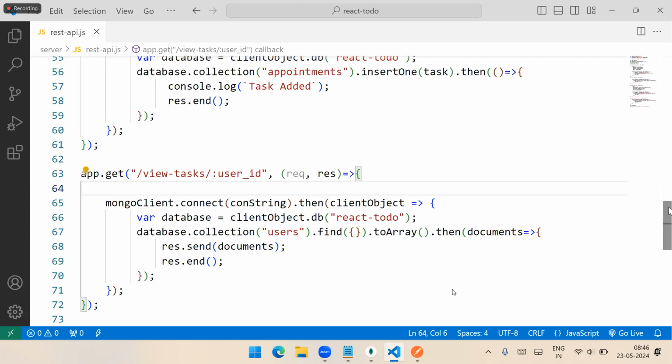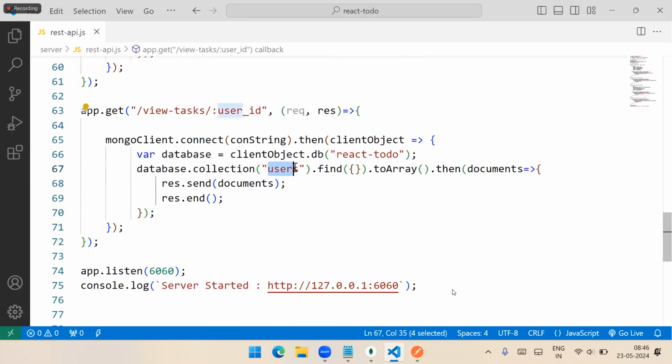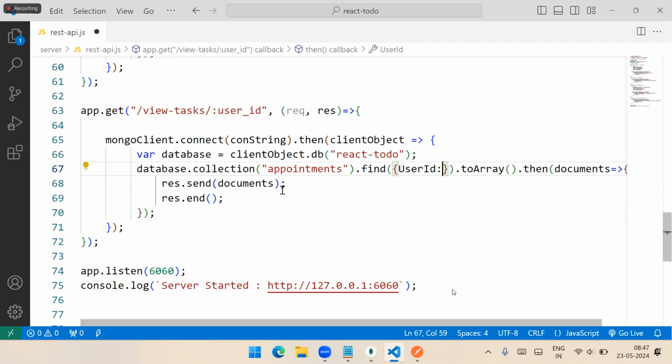That means find from which one? Tasks, appointments. Appointments is the collection. In that, which appointments do we need to collect? The appointments that match that particular user ID. That means what we have to use? We have to use the field name. Field name is what? User ID, matching with the route parameter. Generally, how do you collect the route parameter? Here it is by using request.params. In React, we used useParams. Server side, we use request.params.